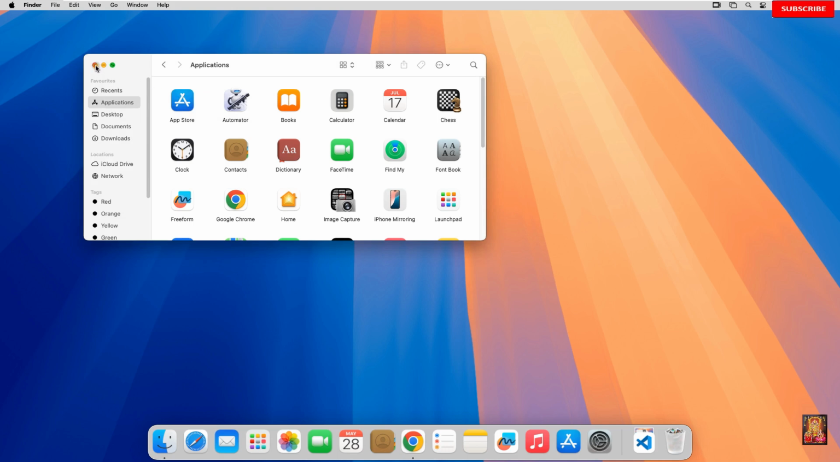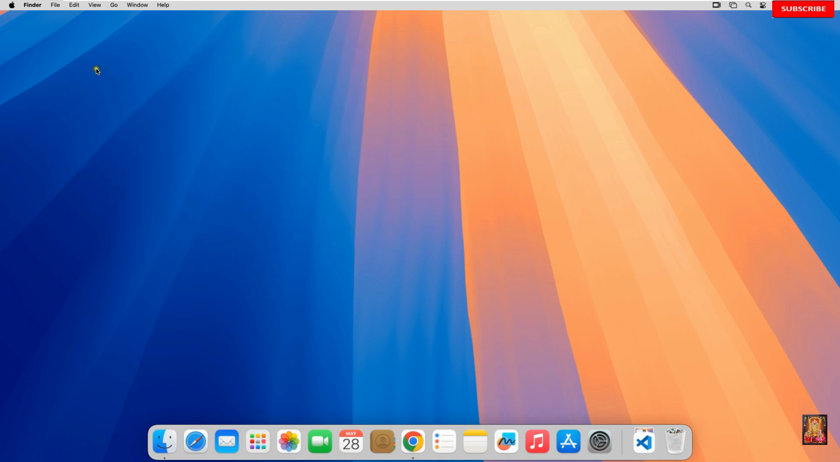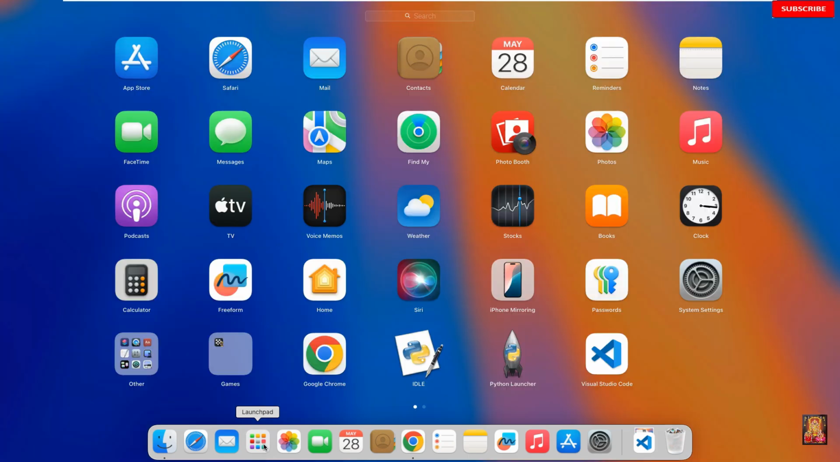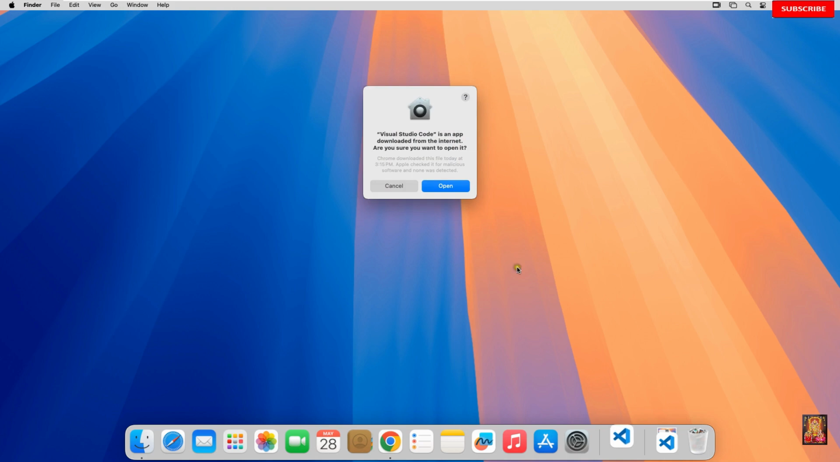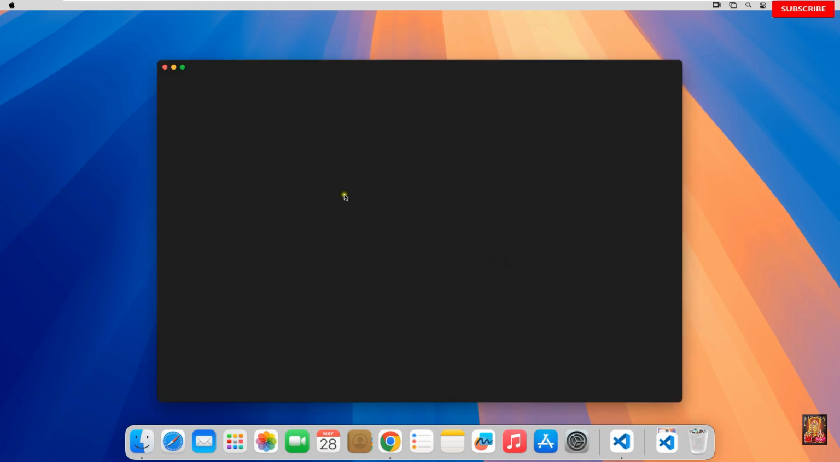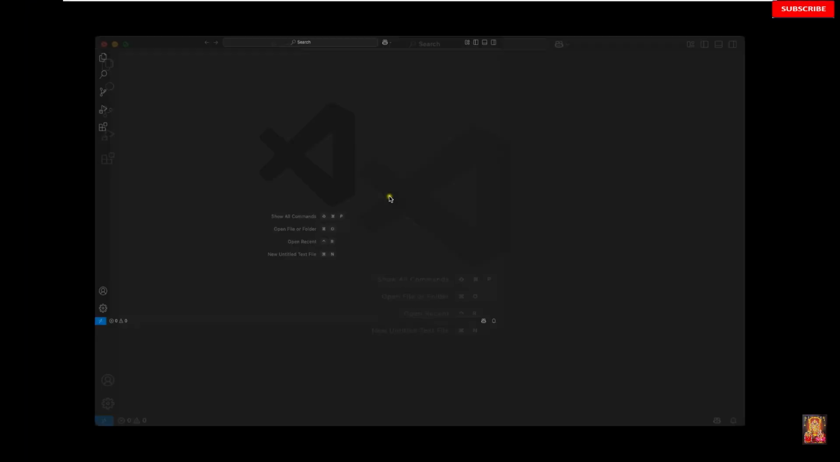Let's close Applications. Click on Launchpad. Click VS Code application. Verifying Visual Studio Code. Click Open. Maximize application.